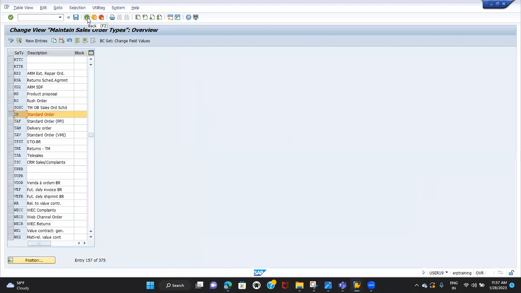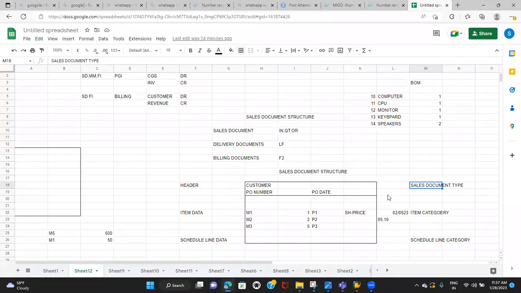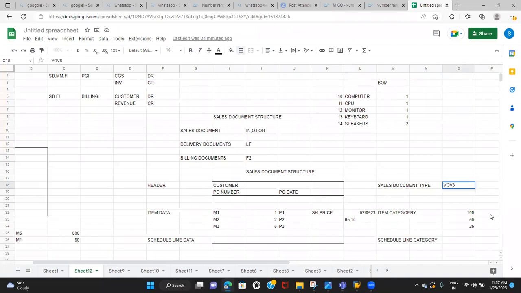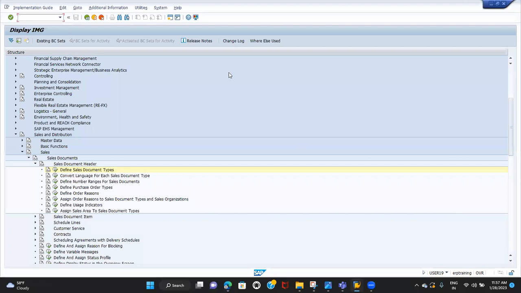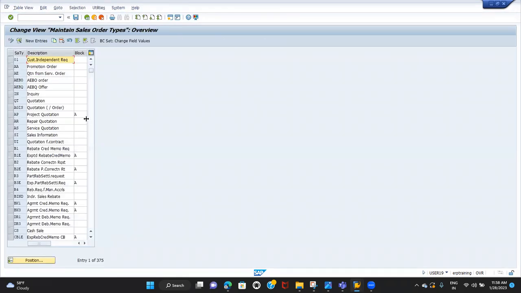Instead of using that path, we can use the transaction code also. We use the transaction code VOV8. VOV8 is the transaction code we use for the sales document type settings. Instead of following the path, we go to transaction VOV8 and reach the screen directly. So we are in the sales document type settings.